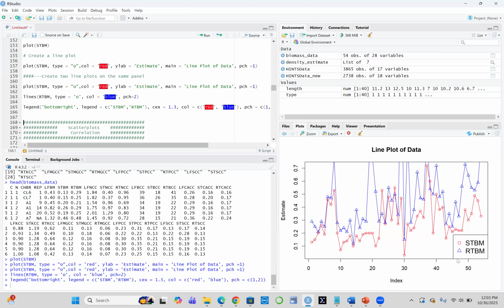Okay, so now you can see, they become more meaningful. You can actually decide to even change the name of the plot, which is a line plot of STBM and RTBM by their index.